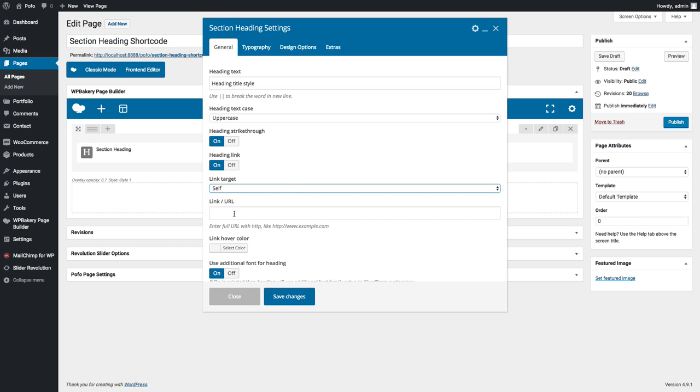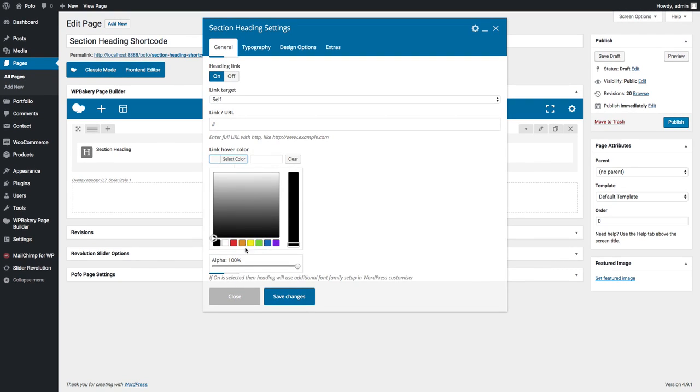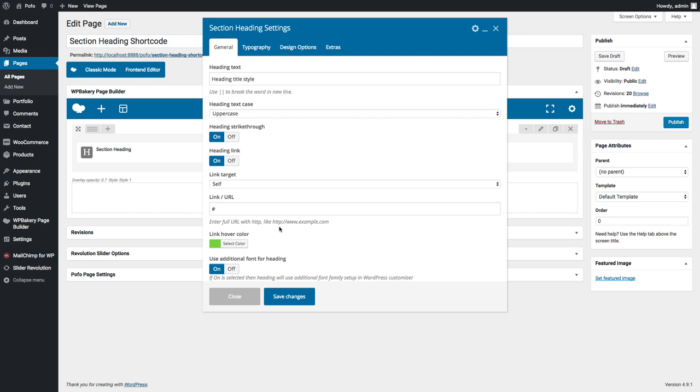Link. Please enter full URL with HTTP or HTTPS. Let me enter hash for now. You can also set link hover color here. Let me select green color as link hover color. Use additional font for heading. If on is selected, then heading will use additional font family set up in WordPress Customizer.